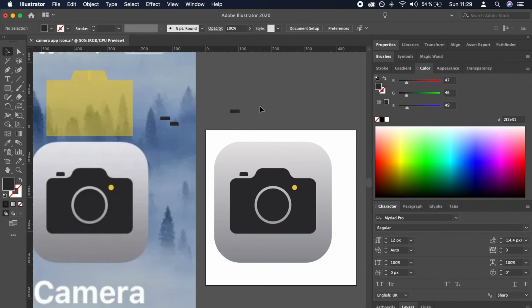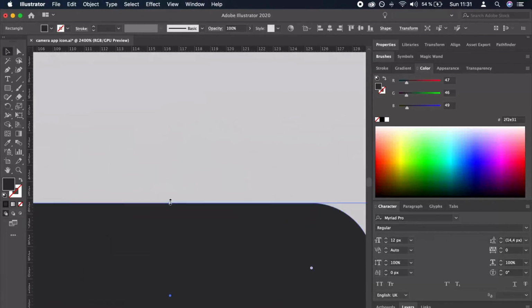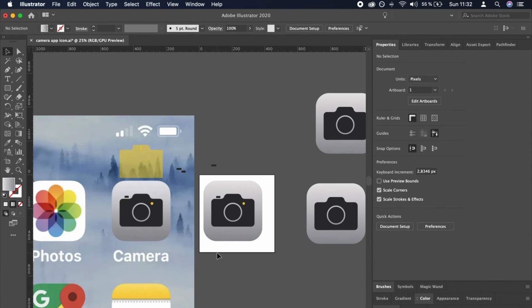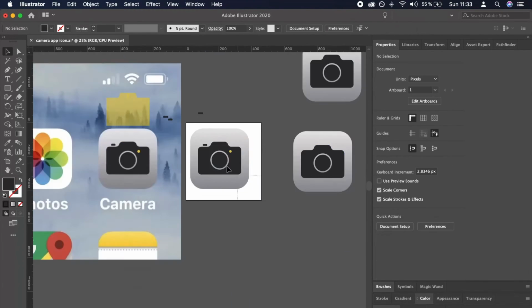And now it's almost done. Let's just speed up through minutes of boring tweaks and adjustments to make this really accurate. And this is it. I'm fairly happy with the result.